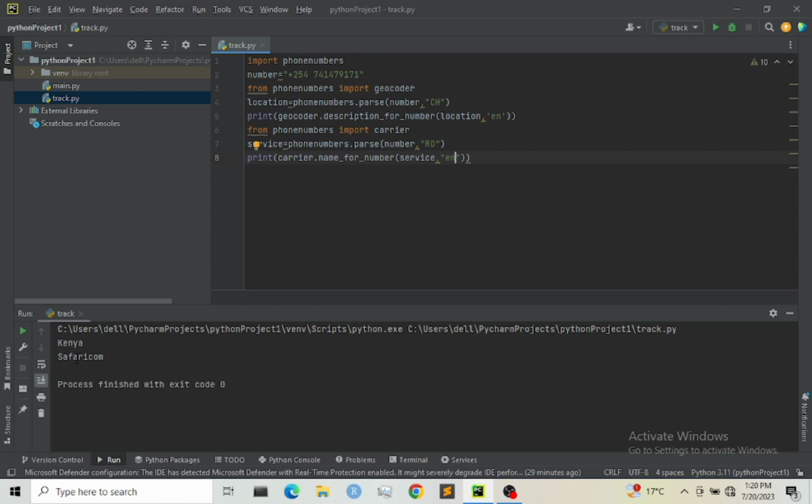So that is it for today, guys, and in my next video I'm going to show you how to install libraries into PyCharm. That is Python libraries into PyCharm.